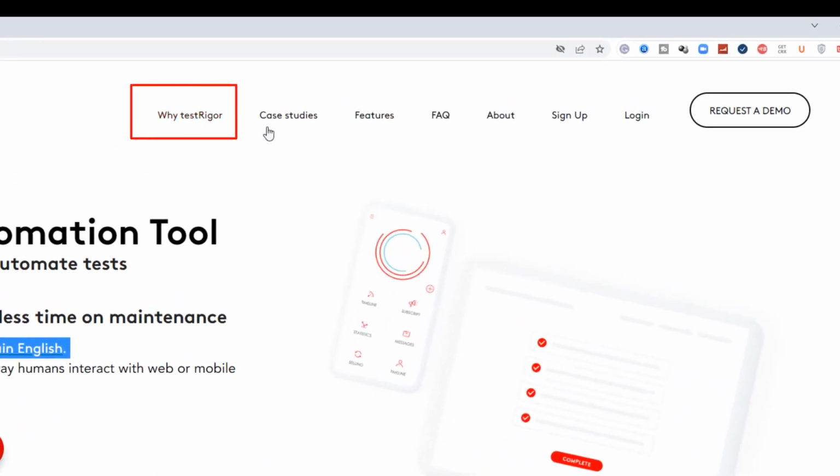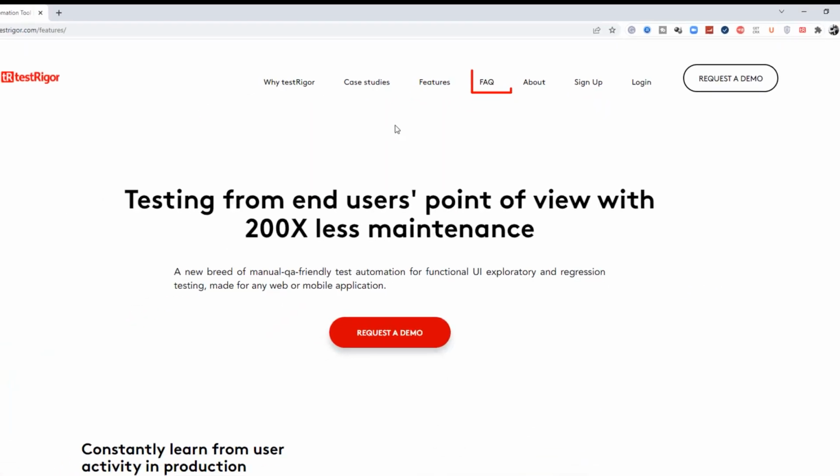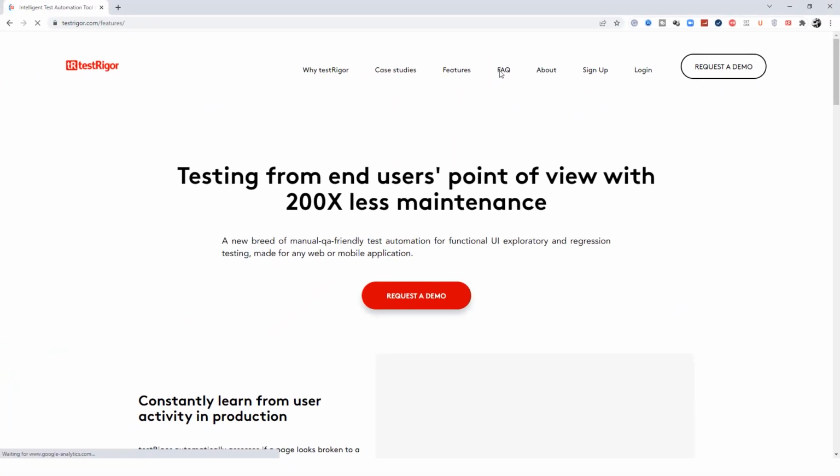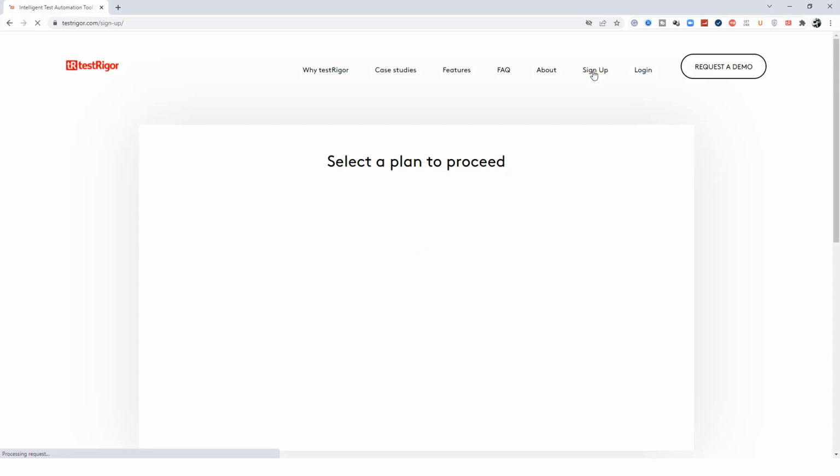If you have further questions like why testRigor, some case studies, features, what testRigor provides, some FAQ, I would highly recommend that you visit the FAQ section. You'll get a lot of information about testRigor, what it can do and what it cannot do. Sign up and login is very easy. You just need to sign up. I will give you the link in the description from where you can sign up and continue.